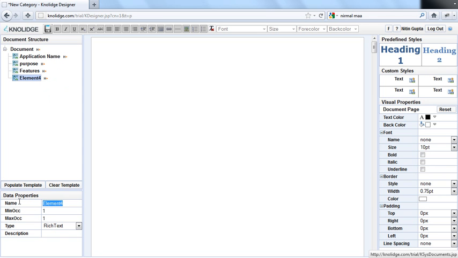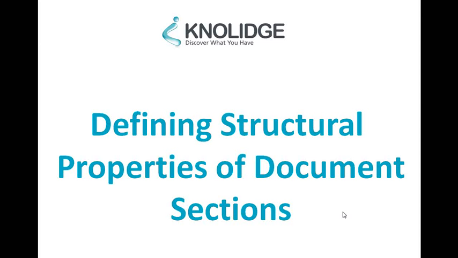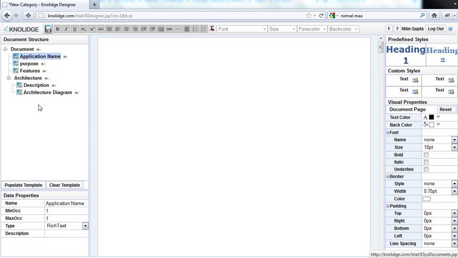Then let's add a section, say architecture. Under architecture, we want to have an architecture description and an architecture diagram. Now we have the document skeleton structure defined. Let us define the types and structural properties of the various sections we have put in our document.